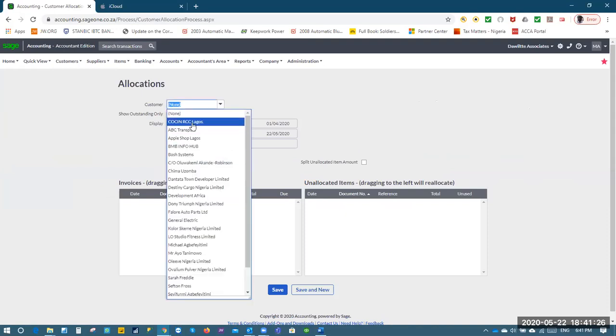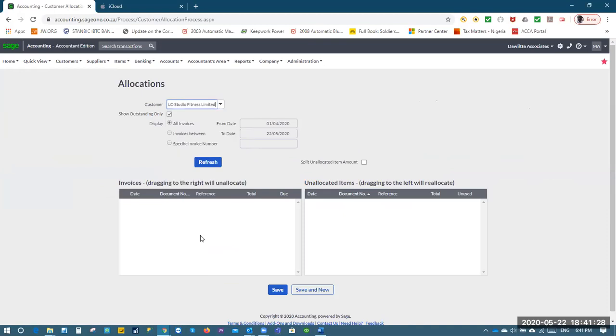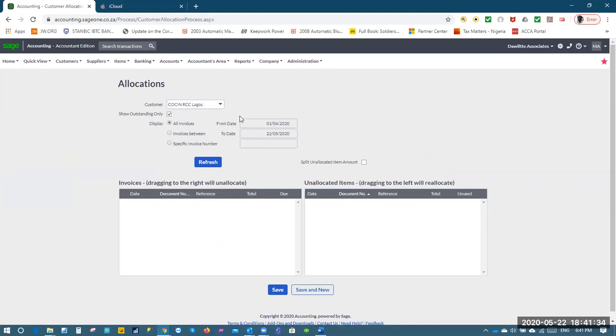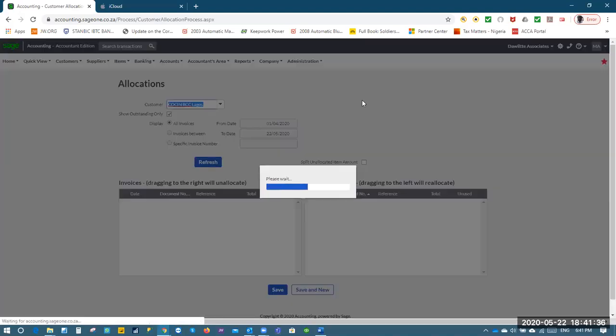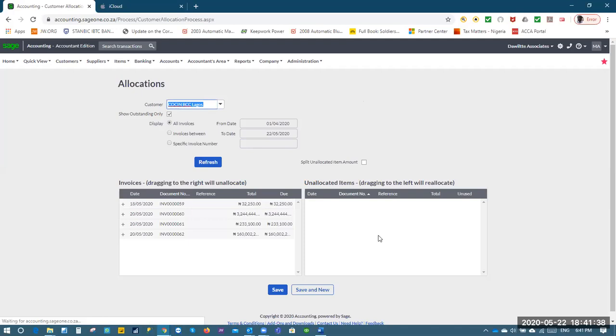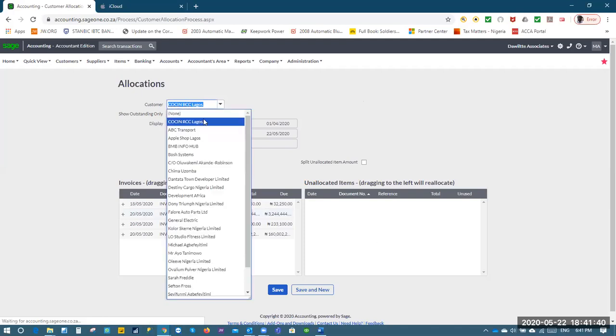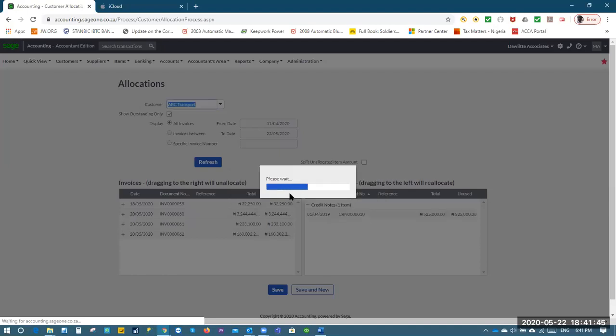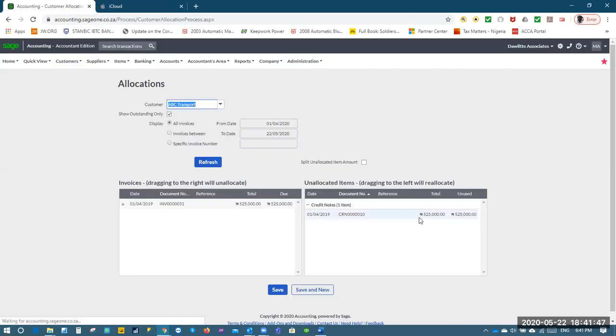Okay, let's look for a customer that has not been attached. Okay, I have no receipts. ABC. Okay, there's a receipt here of 525, a credit note. Yeah, a credit note. We want to use this credit note to wipe out this particular invoice.